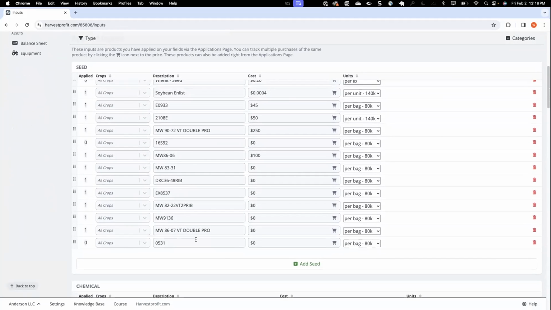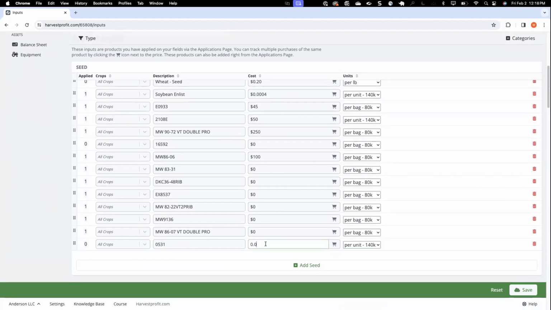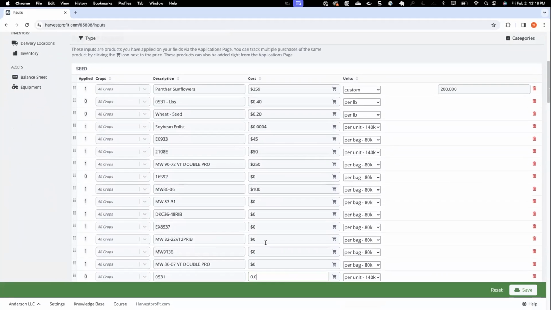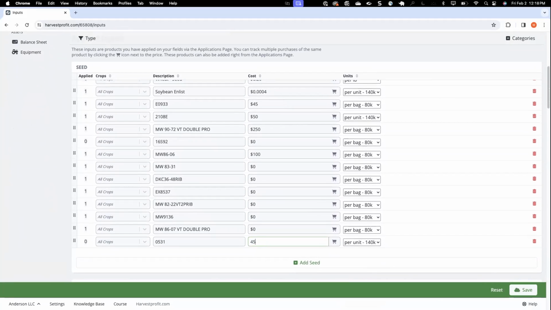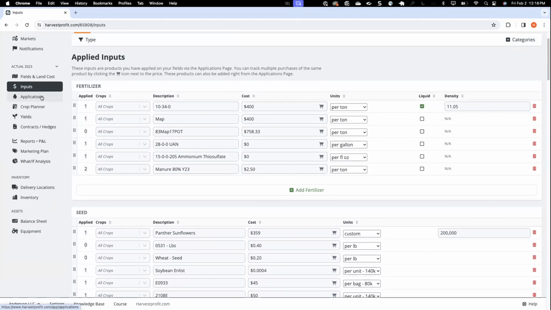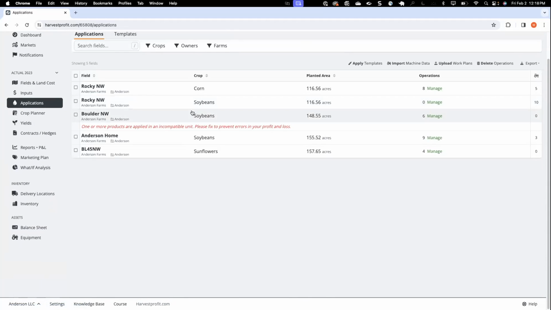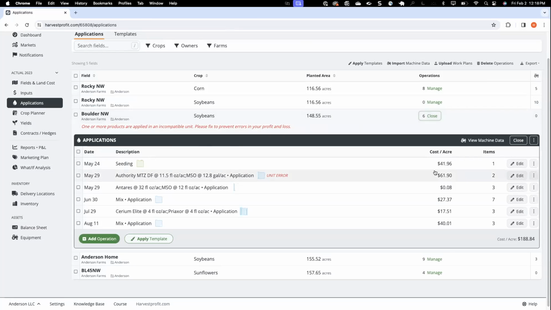And down at the bottom here is that new one that I had just imported. So I'm going to make sure that I have the right unit for it because it's soybeans. I'll do 140. And I'll just add in a generic price here. So I've updated my price. Now, if I go back to that application, my seeding will have that cost per acre assigned to it.